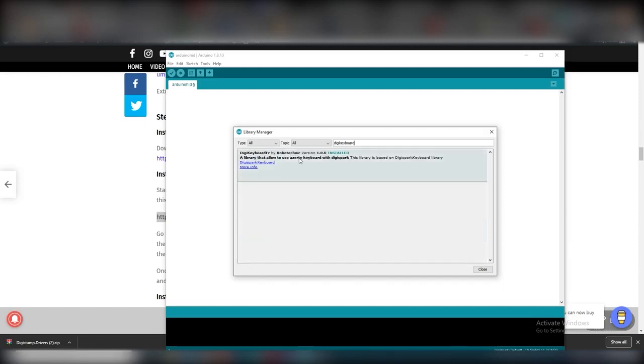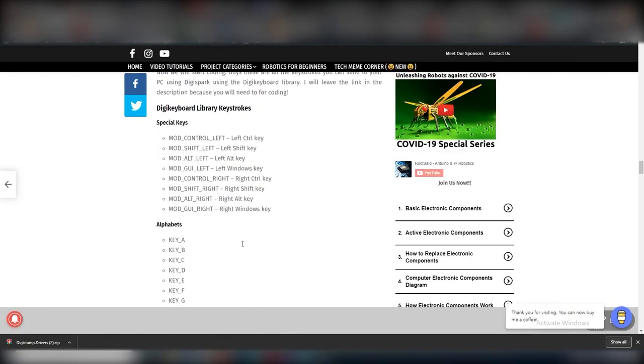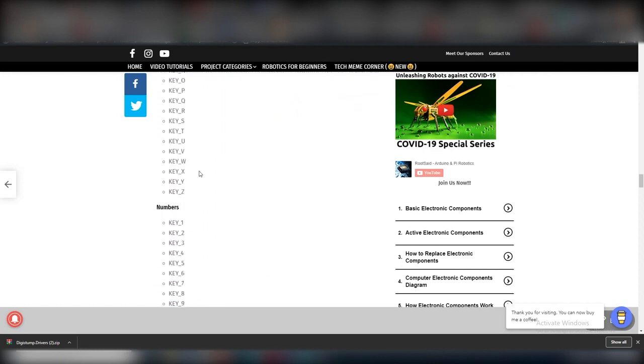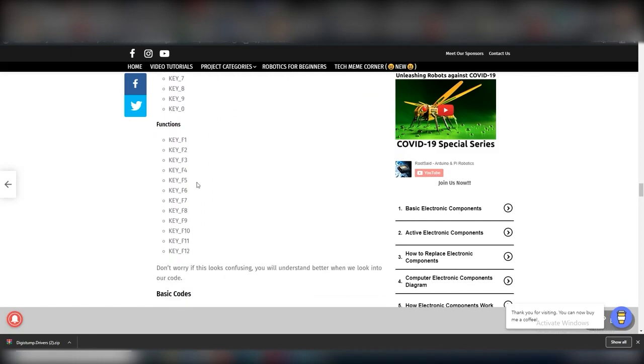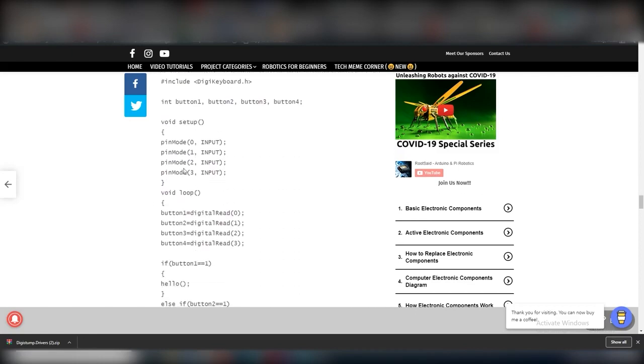Now we will start coding. Guys, these are the keystrokes you can send to your PC using DigiSpark using the Digi Keyboard Library. I will leave the link in the description because you will need it for writing your own codes. First, I will show you the basics.